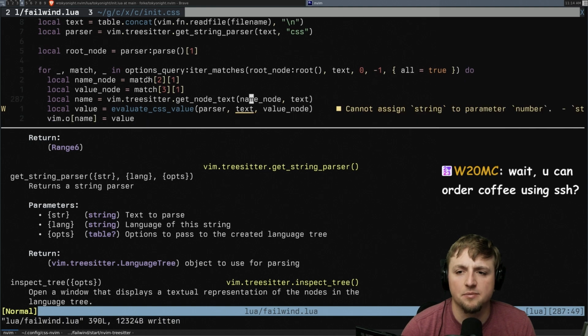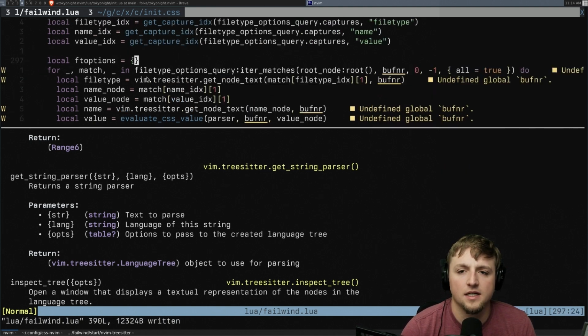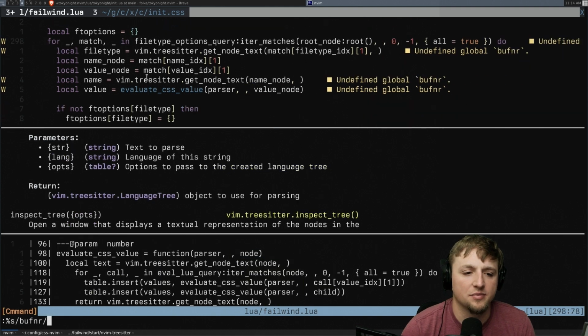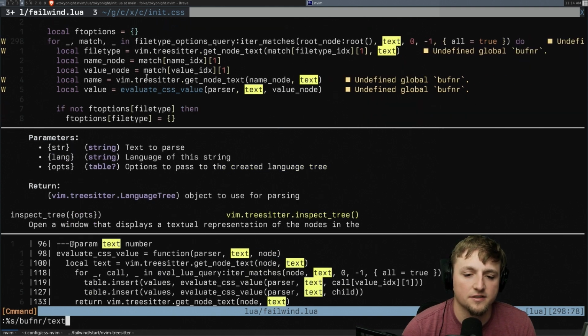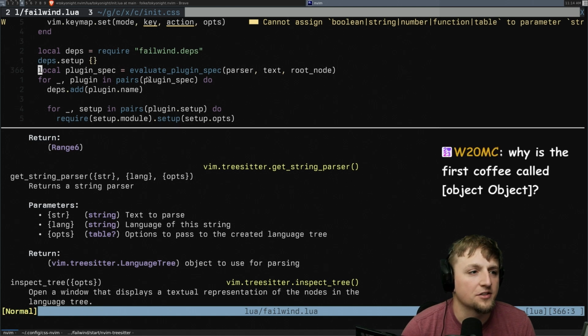But then we can skip loading this. Let's just go ahead and do everywhere we have buff number. Let's just say text. And then everywhere where we have... Wait, you can order coffee using SSH.